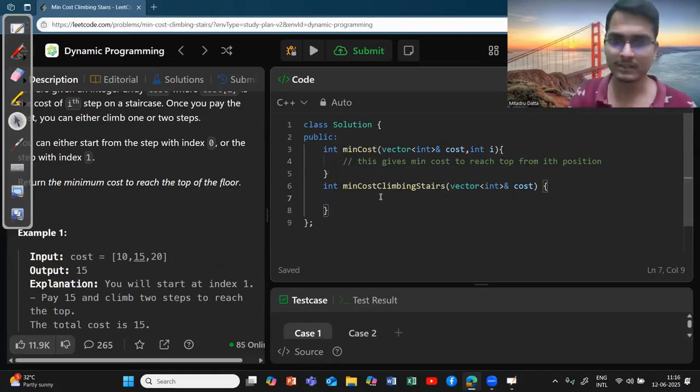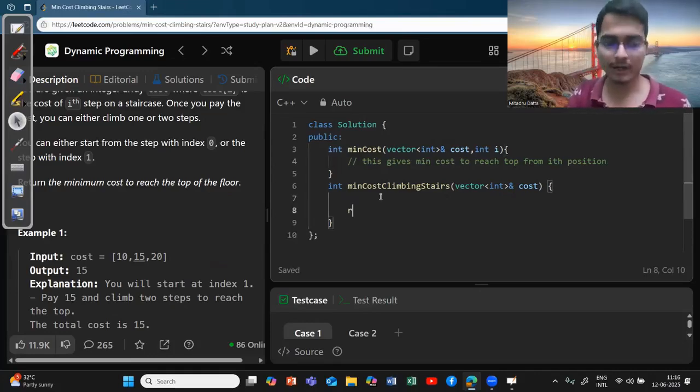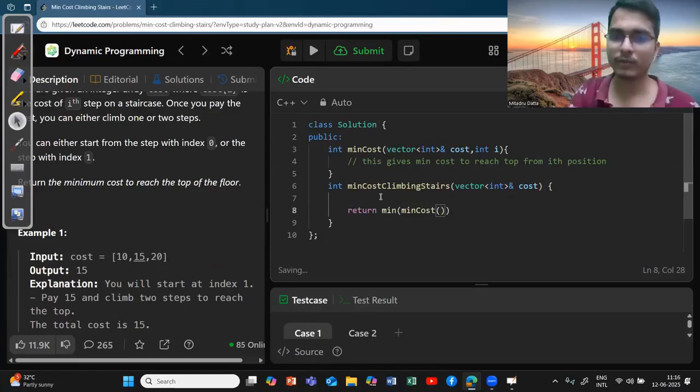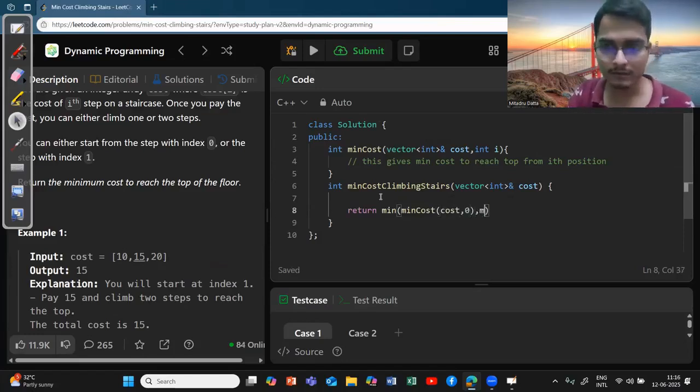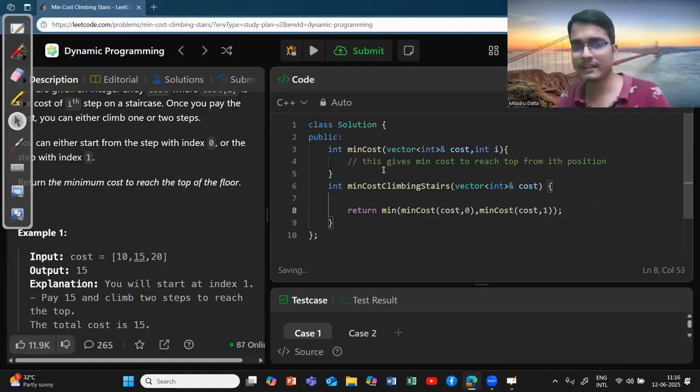So now you can start with 0 or 1, right? Whichever is the minimum, that only you will return. So you call this minimum cost function, starting from 0 and also starting from 1. Do both and check which gives the minimum value, and just return that.